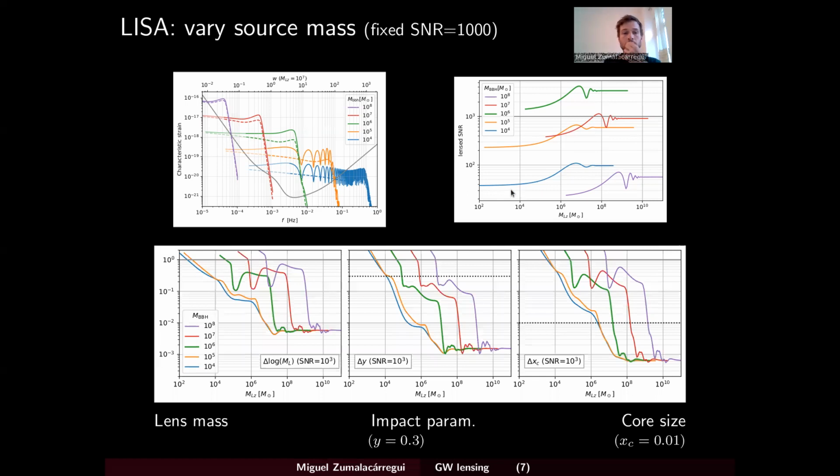So these are the projected errors for these sources in terms of the reconstructed lens mass, the impact parameter, and the size of the core. And you can see that in general, if the lens is heavy enough, we can get the parameters to a precision of roughly 1 over the SNR, even a little bit better for the size of the core.